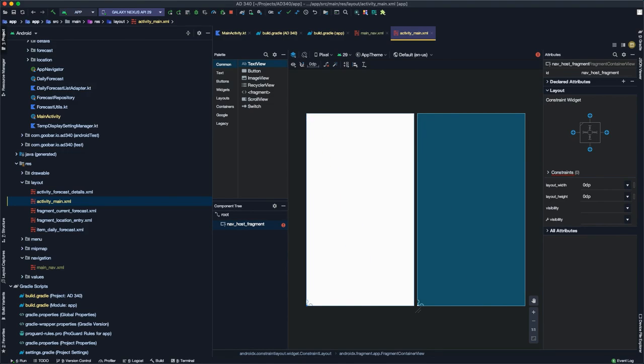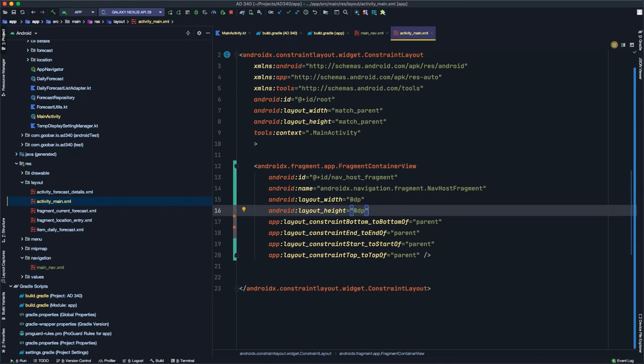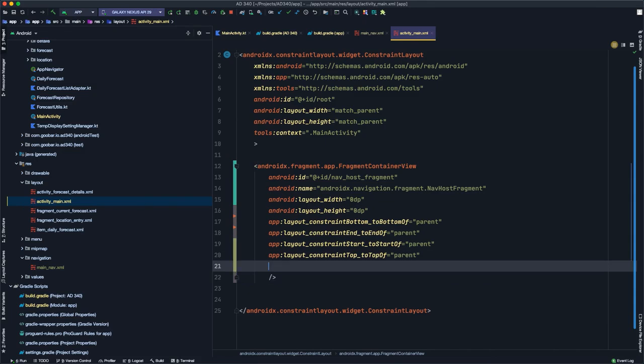Now to constrain this, I'm going to jump over to my design view here, and I'm just going to drag the constraints to the parent edges. There we go. So now that should be mostly constrained properly. We'll jump back over to the XML just to double check. So now we have bottom to bottom of parent and end of parent, start of parent, top of parent. All right, that looks perfect.